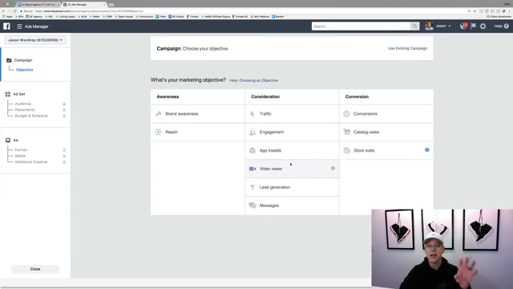Whereas video views, that's like posting a video on Facebook, and you just want people to watch it. You don't necessarily want them to click anywhere. Engagement is just like clicking the boost post button on your Facebook page. That's to get people to like, comment, and share on your post, and Facebook knows the people who are more likely to do that.